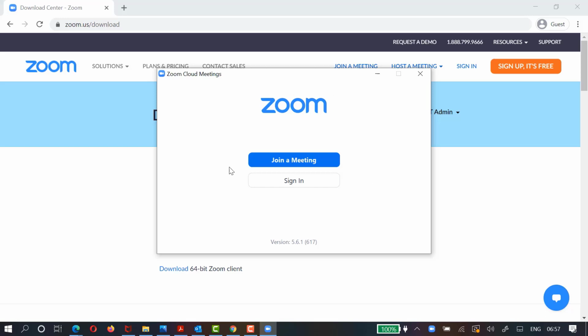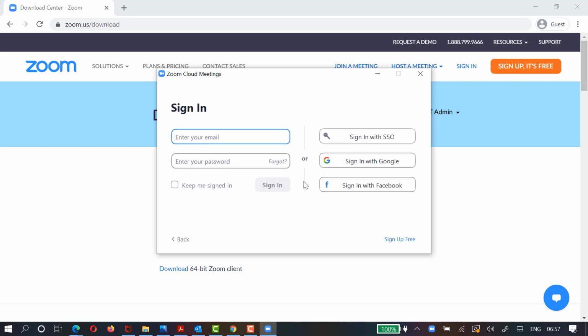Now there are two options. One is join a meeting or sign in. So I will recommend you click on sign in. And if you already registered to Zoom Cloud, then enter your email address and the password. If you're a completely new user, you can sign up free here. Or you can also log in with Google or Facebook.